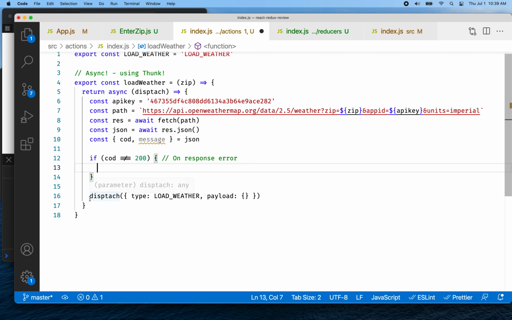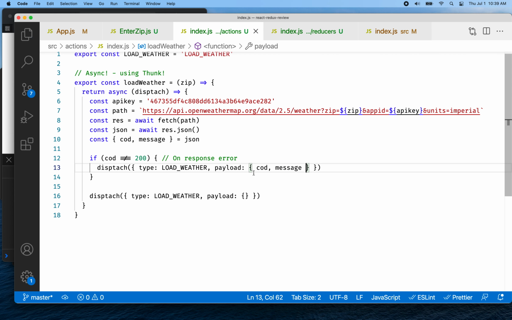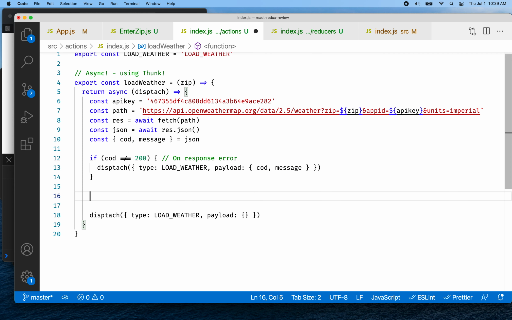And in that case, actually, maybe we still want to do this, and actually we could make a new action that was maybe like weather error or something like that, but I'm actually just going to say load weather like this, right? And I'm going to call load weather, and the payload right here is going to be an object, but what I want to do is give it some properties like COD and message. Okay, so we'll just have the COD and message if there's an error.